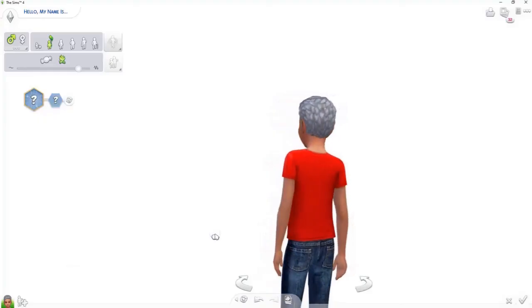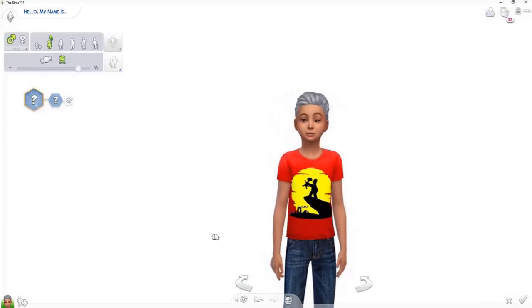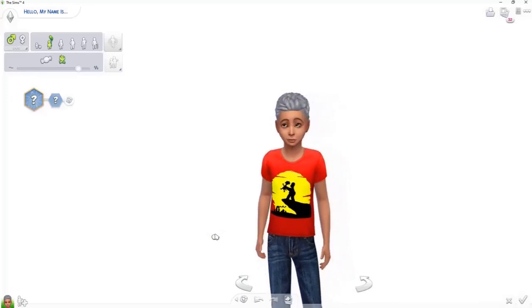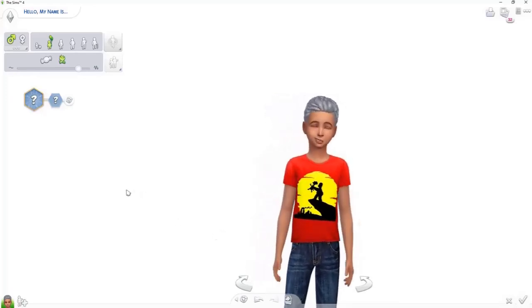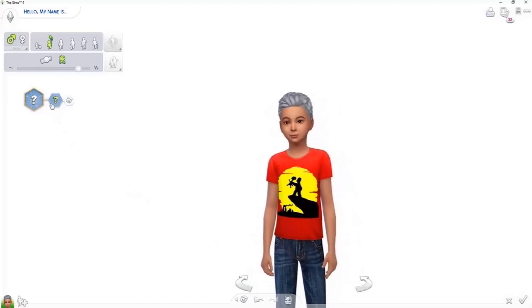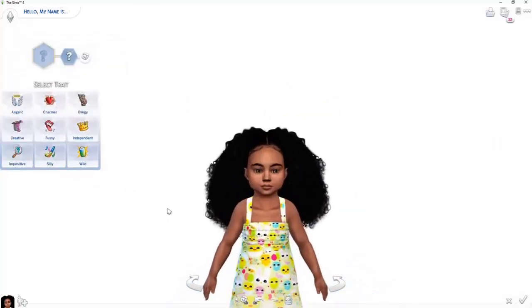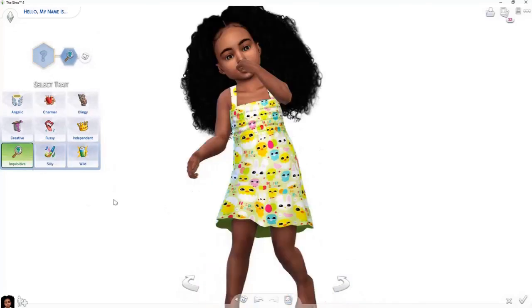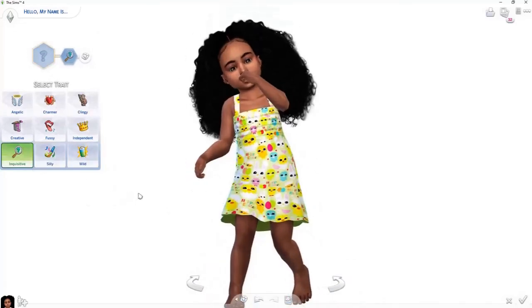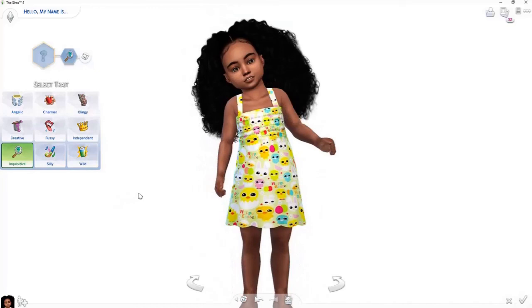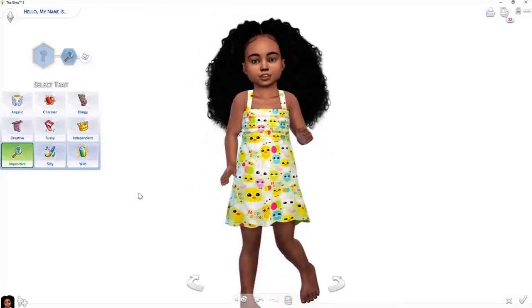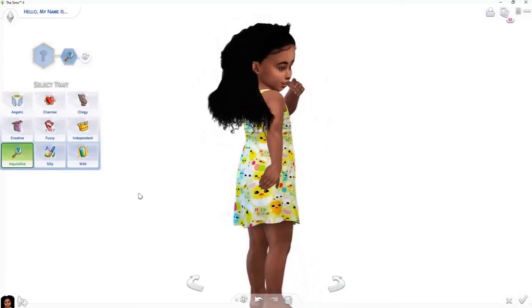Here's our t-shirt. And as you can see, it looks amazing in game. And it can be worn by both little boys and little girls. And here is our toddler girl's dress. So just to give you a couple of poses so you have an idea of how it moves in the game. I think it came out really nicely.